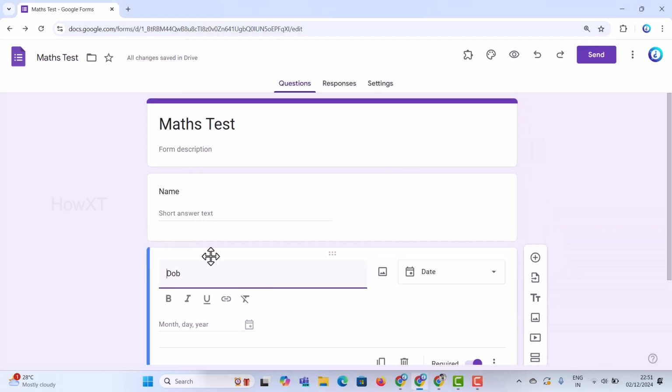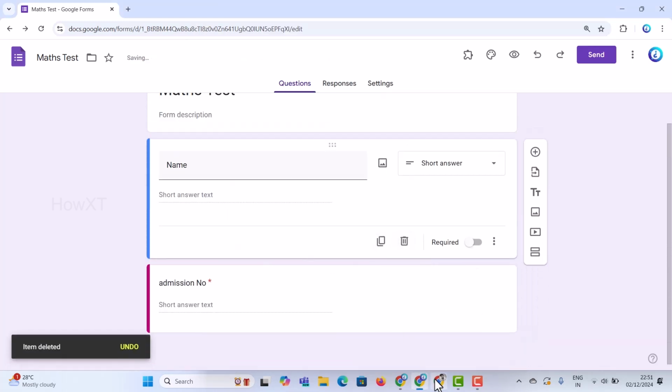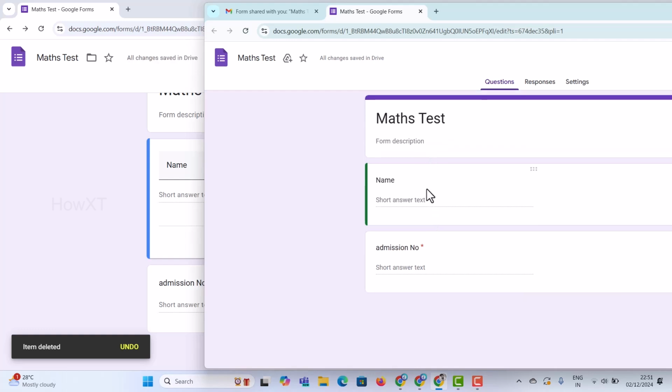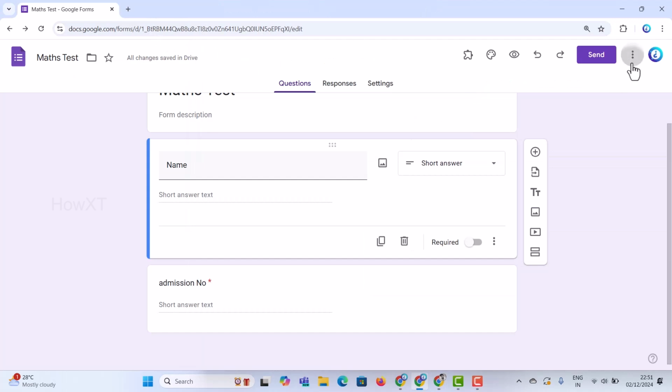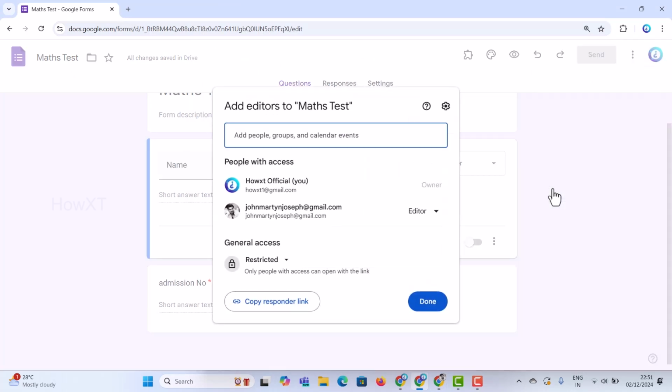For example, I'm deleting from the maths test over here, so I just delete here. Automatically it will reflect here also, as you see. Name and admission number are here, so there will be a collaboration so that everything will be reflected for the collaborating user. It's a simple and easy way: you can create a form, collaborate with people and add the people. You can add more collaborators as well as delete collaborators.